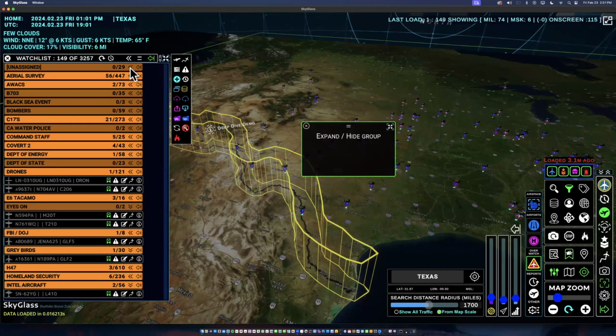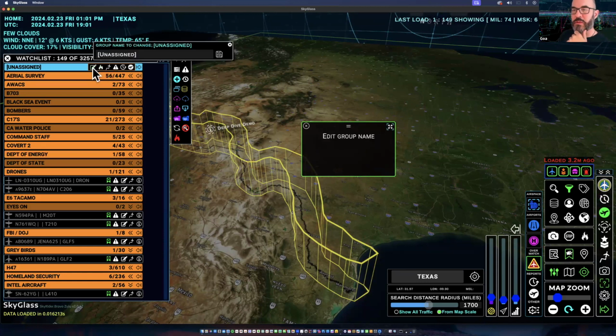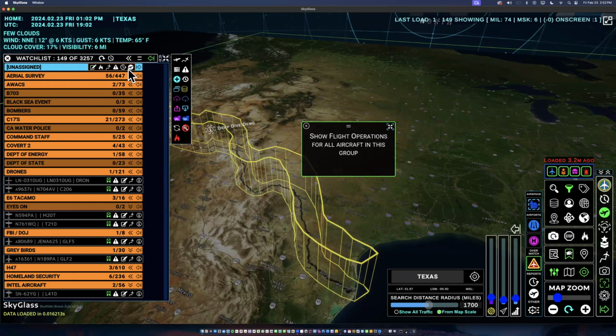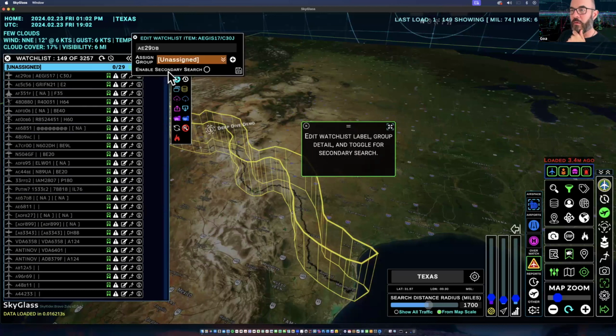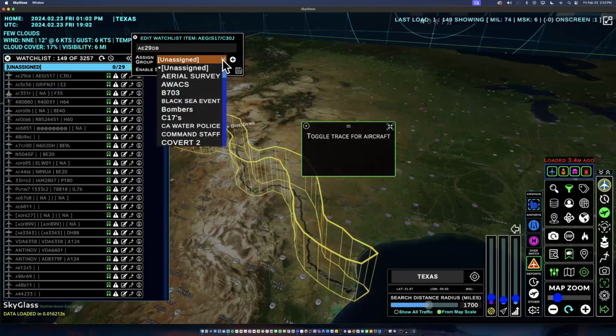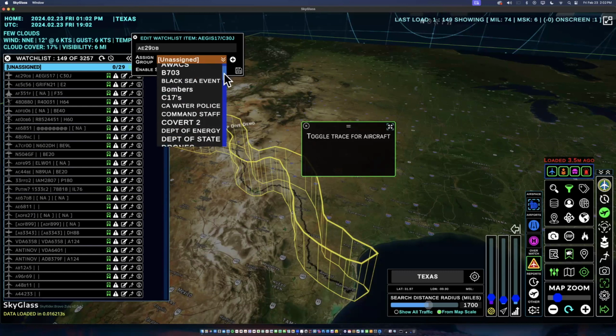Okay, let me see if you, yes. So you do this, and then you do this, for an individual aircraft. All right, so let me expand this again, and then edit, and the drop down there. I have ones that are G dash that don't show up in the main list on the screen, the watch list, but they're right there.